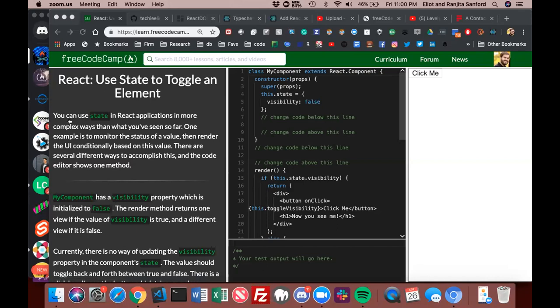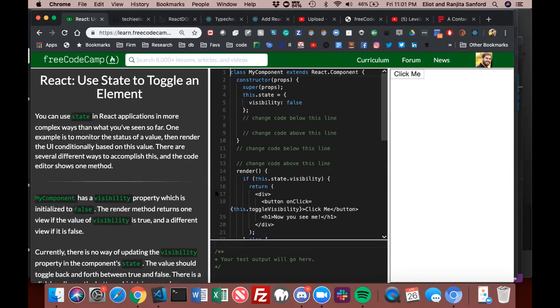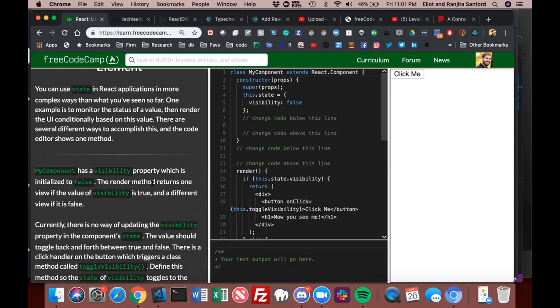All right. It says you can use state in React applications in more complex ways than what you've seen so far. One example is to monitor the status of a value, then render the UI conditionally based on this value. There are several different ways to accomplish this, and the code editor shows one method. MyComponent has a visibility property, which is initialized false. We can test this by saying true, and it says, now you see me. But it's initialized false to begin.